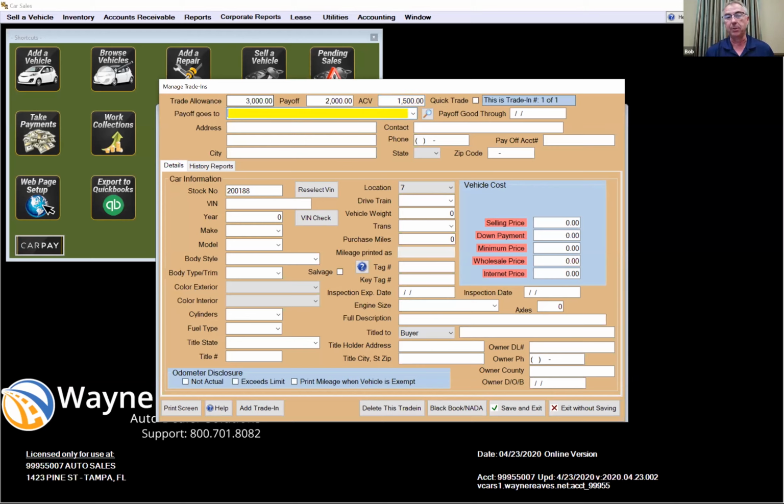So we're upside down on the deal. That would be what we call a loss on trade. And the payoff gets added to the deal. But we want to be careful of making sure that we have those numbers in there correctly. That ACV becomes the new cost of the vehicle and it goes into inventory on the new deal. So it shows a loss on this one. And then when I sell a vehicle later on, the profit will be on the other one if I'm able to sell it for more than $1,500.